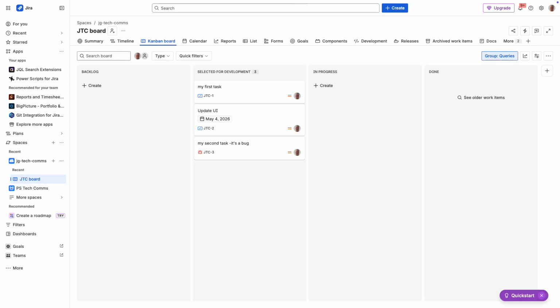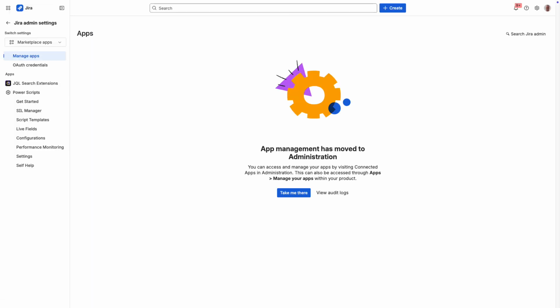When building automations in PowerScripts, having the right reference material is key to helping you create efficient and accurate code. SIL Manager provides direct access to a comprehensive documentation suite to help you navigate functions, variables, and syntax.